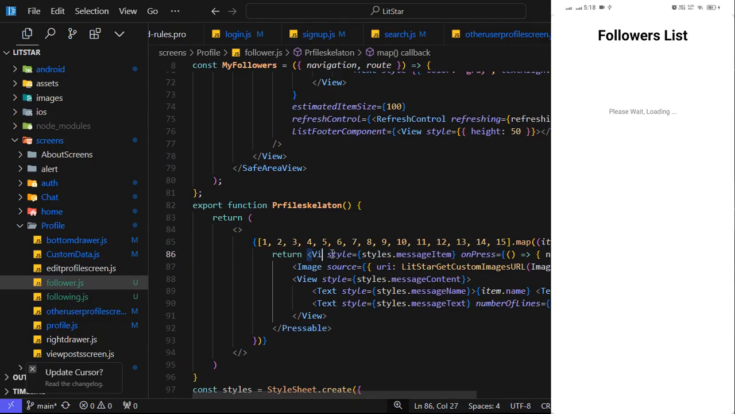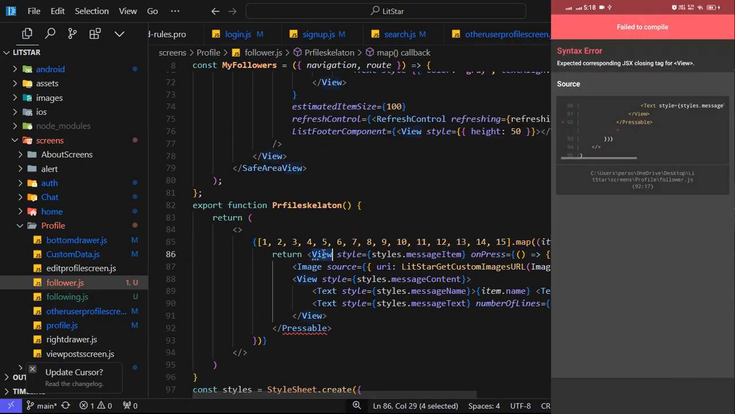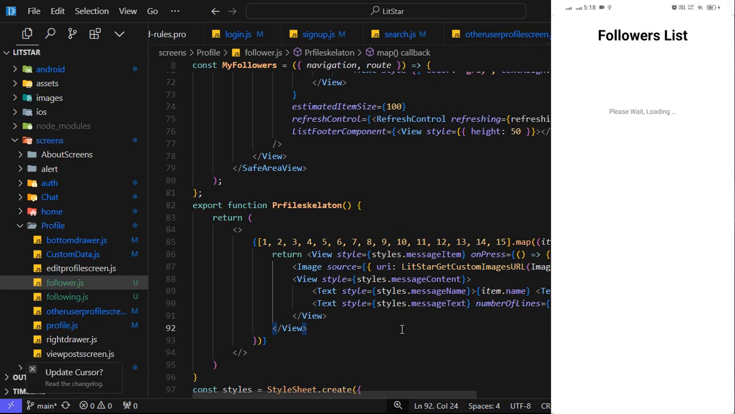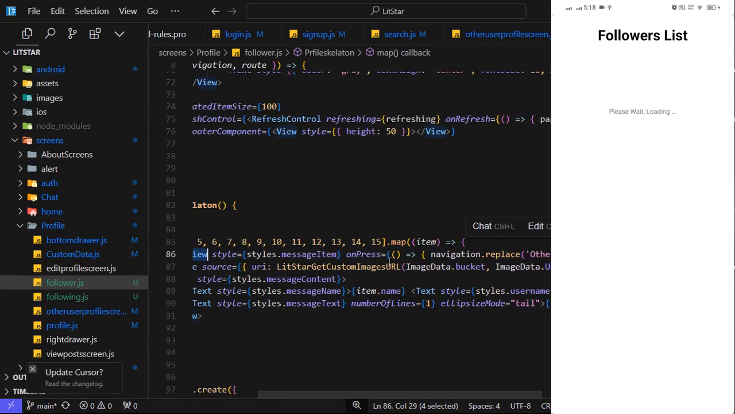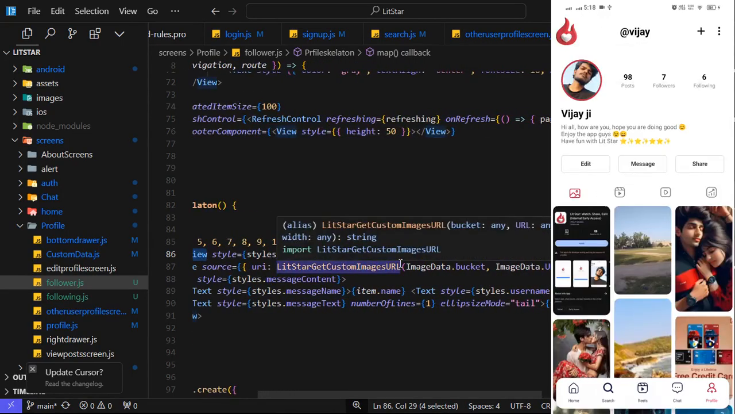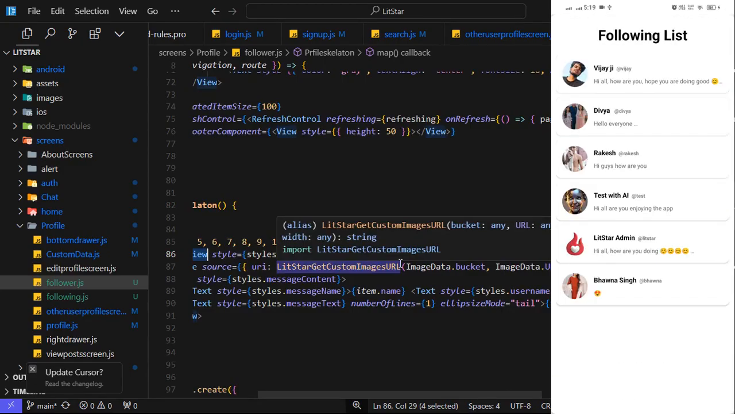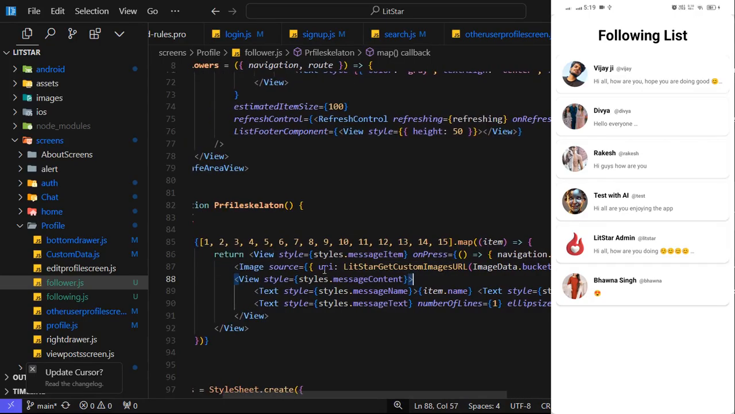First of all, it should be a view, so I will make this one a view. See what this line of code is doing: we are creating a div. If I show you my following on my mobile, currently you can see this one item. This is the code. We have one image. Let me show the image. See, this is an image tag. We have one complete view.